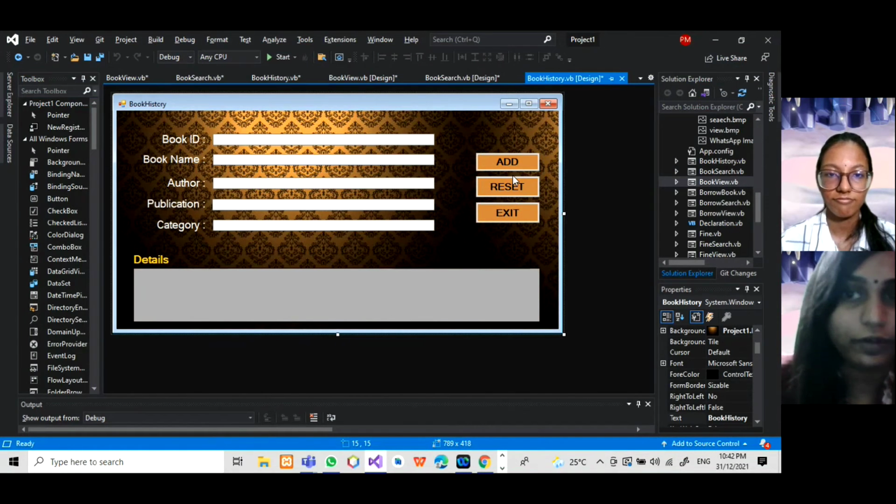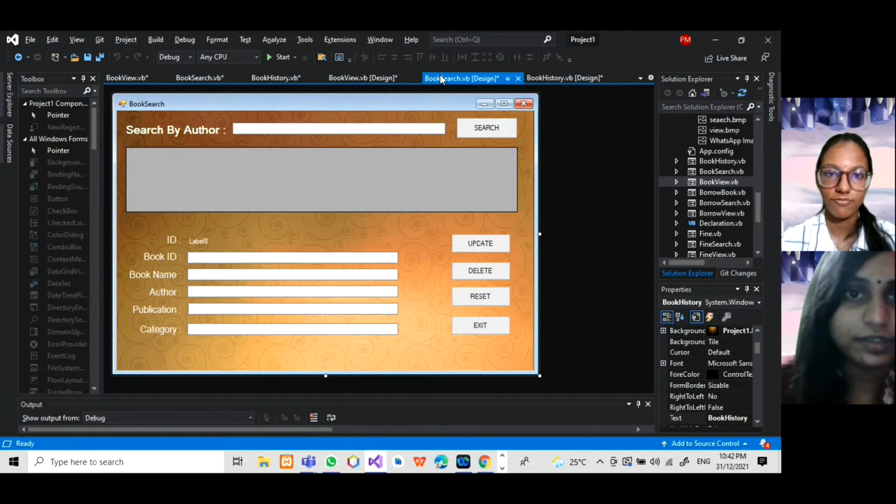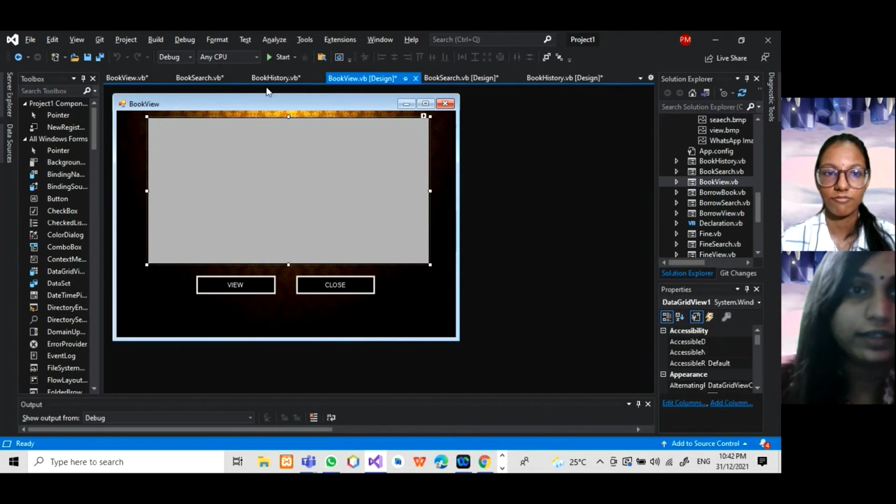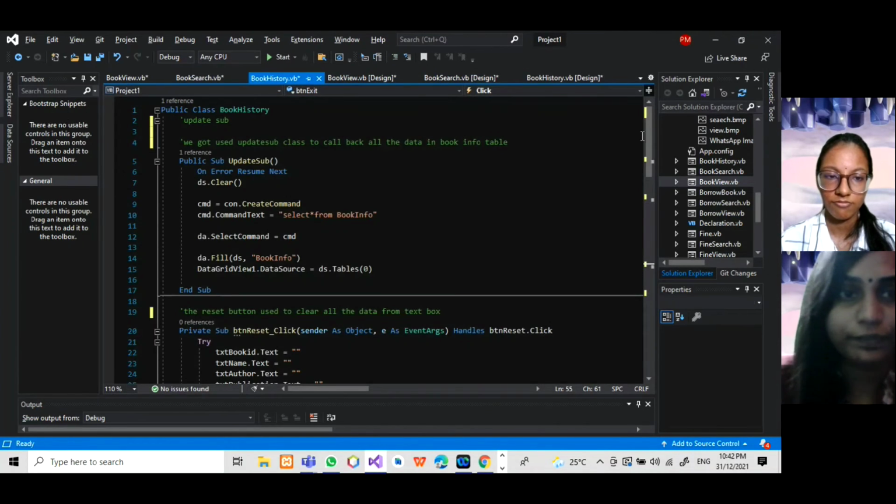So this is our third form. It's about book history and then book search, and also we have book view form. So let's see the book history coding.